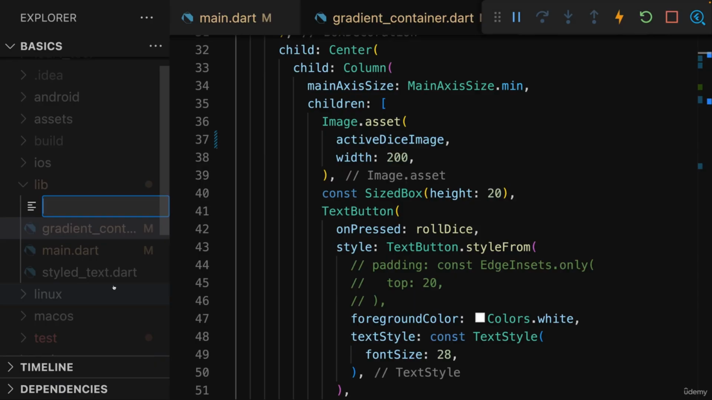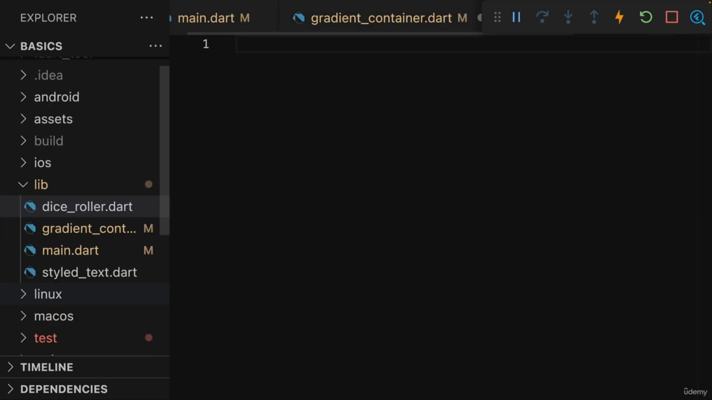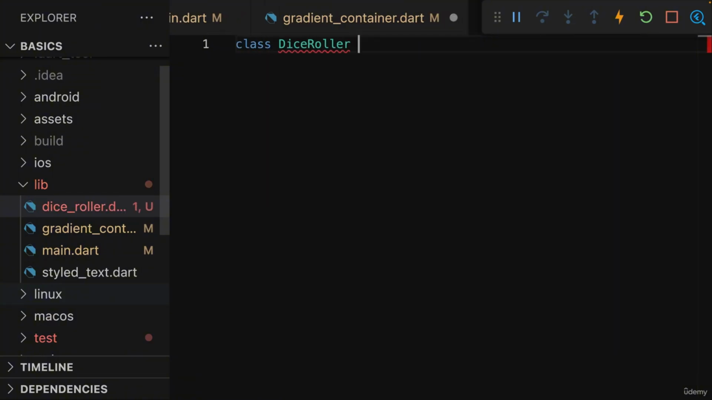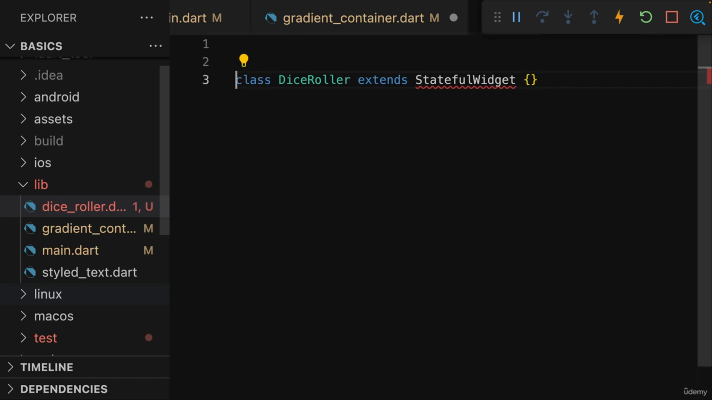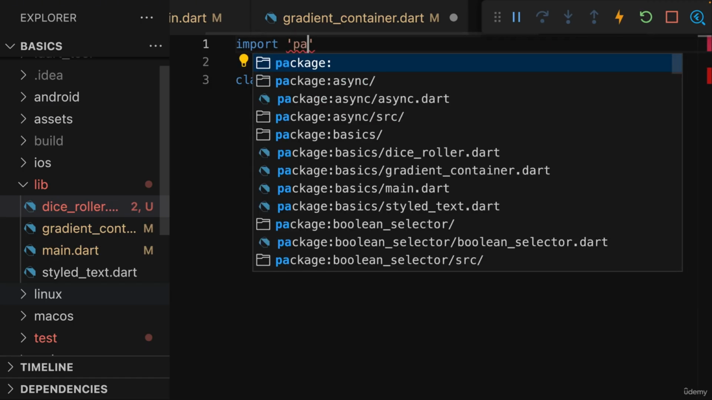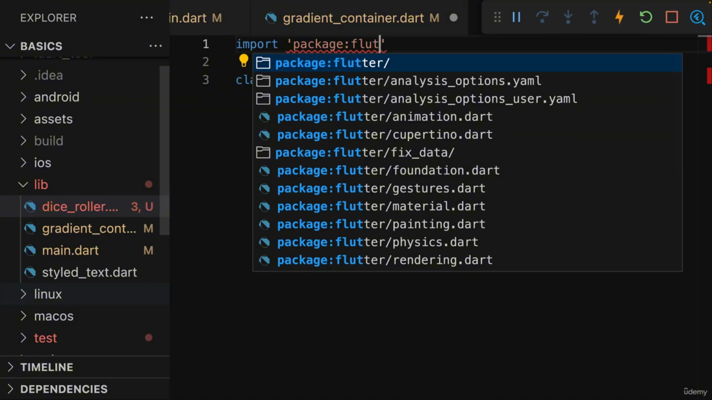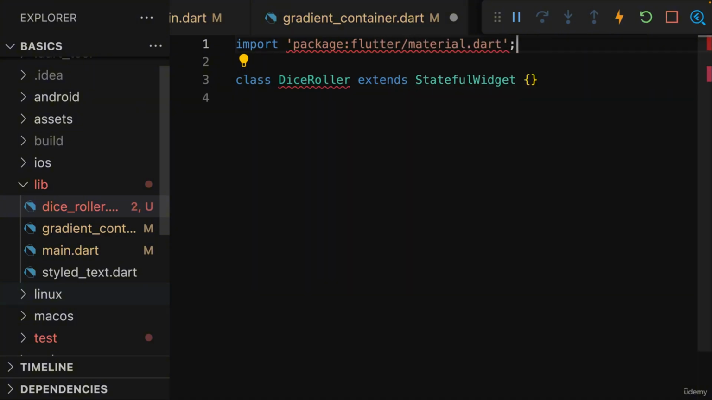For that, I'll add a new file here, which I'll name dice_roller.dart. Because in there, I want to create a widget called DiceRoller, which will be that stateful widget we're about to create. Therefore, DiceRoller should extend StatefulWidget. And in order to do that, we here also must import package:flutter/material.dart. So it's still the same import as before, but now we extend StatefulWidget here.